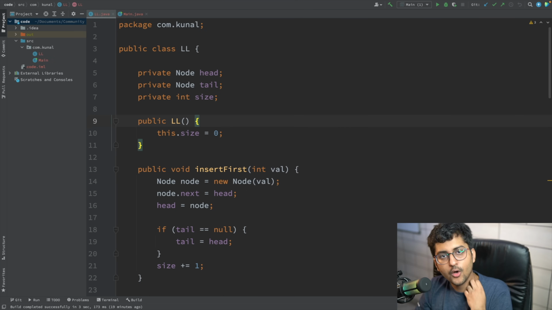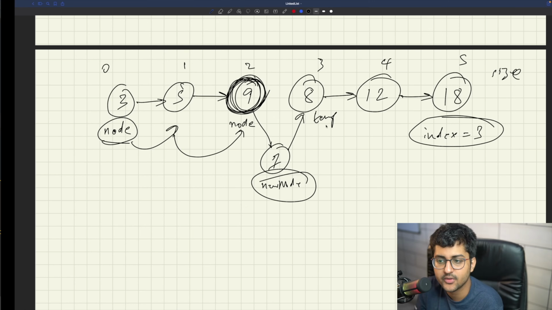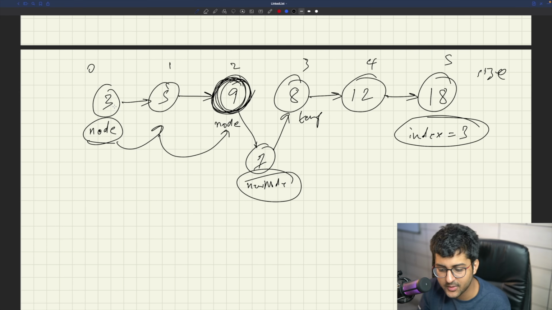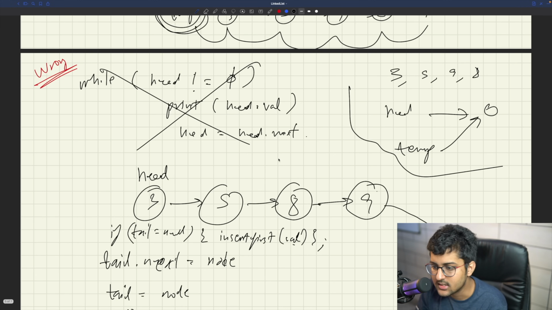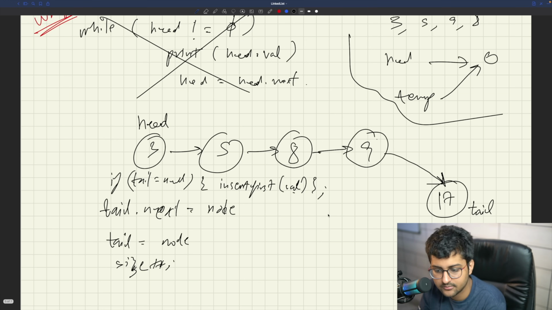Okay, let's move forward. Now let's try to delete some items from this. So let's say same thing we'll do, delete first, delete last, and things like that. And delete from an index also. So delete first is very simple. This is a list given to you. Let's say this is a simple list given to you. How do you delete first? What do we mean by delete first? Delete first means that head should come over here. This means delete first. That is it.